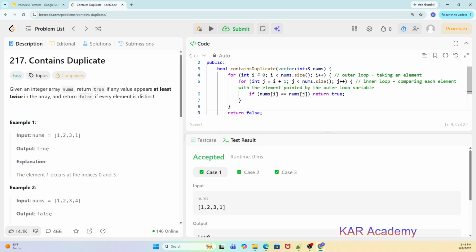Let me explain this implementation again. You have an outer loop. In each iteration, we take an element from the array, and that element is compared with every other element starting from the next element after the outer loop variable. Why don't we start from the beginning? Because that has been done already. If i is equal to, let's say, 2, we don't have to check j equal to 1 and j equal to 0, because that was covered earlier. When i equals 0 and j equals 2, it is the same as i equal to 2 and j equal to 0.